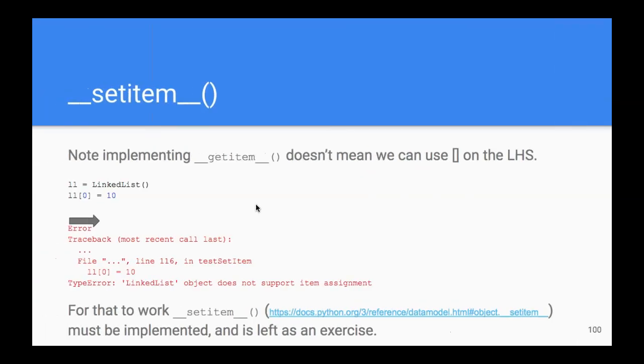Now, in order to make this work, you have to implement, surprise, surprise, set item. Right? That's the setter for item as opposed to get item, which is a getter for the item. And here's the documentation for that, and there are plenty of resources online helping you to implement that if you need it. I'm not going to go over that right here, but it could be good for you to try to implement this yourself. And if you do, make sure you test it.